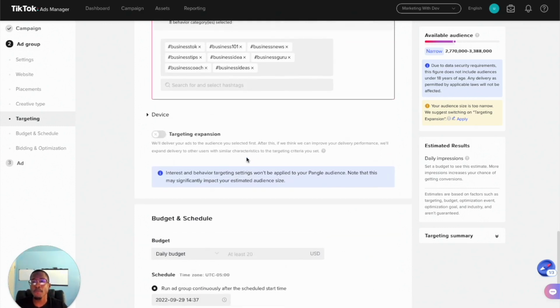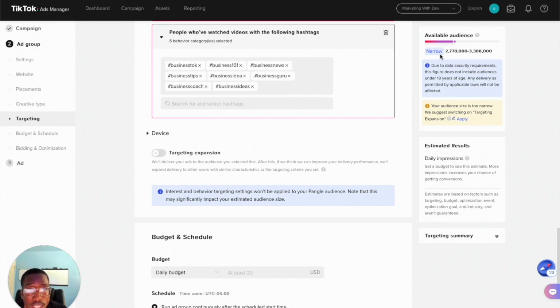And if your audience is smaller, then I would definitely recommend using targeting expansion. This means TikTok will deliver your ad to the audience you selected first, and after that, if they think they can improve your delivery performance, they'll expand deliveries to other users with similar characteristics to the targeting criteria that you set. So it can be very helpful, especially if you have a smaller audience that you're targeting.